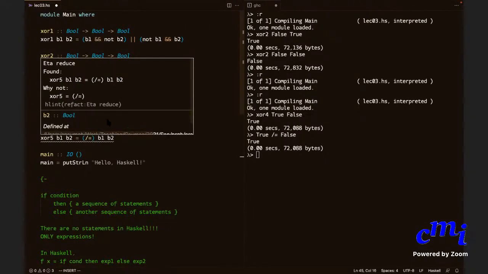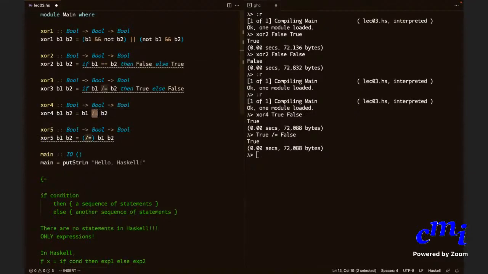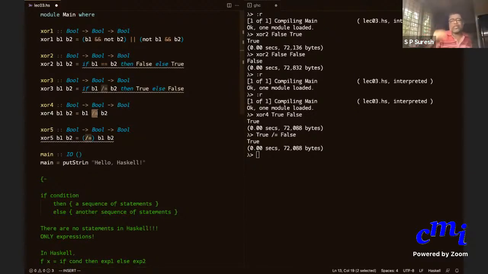Could you explain it once again? Yes. So I have this not equal to, right? That's an operator. That is usually the way you put it.